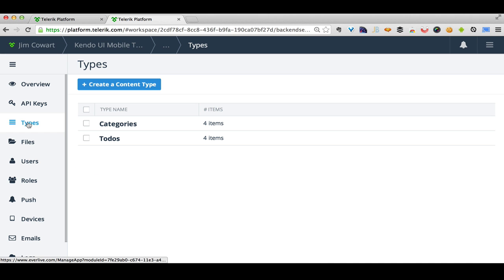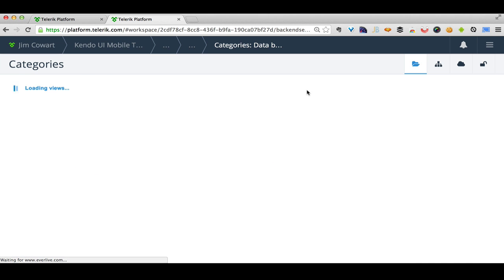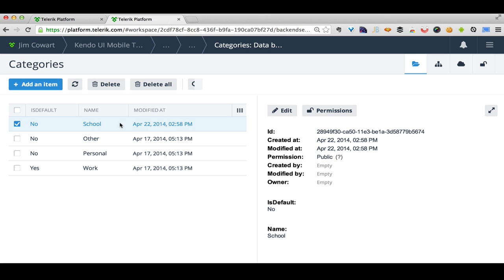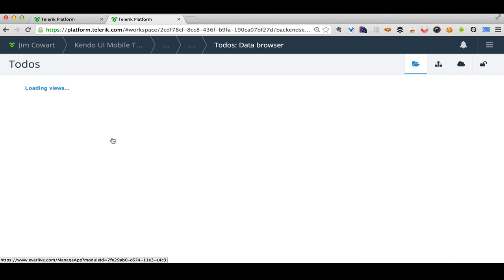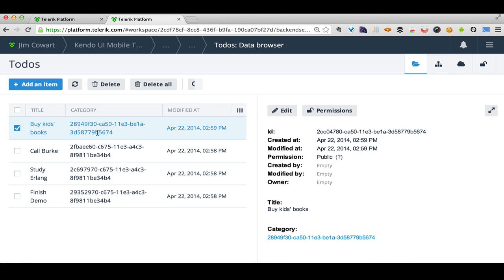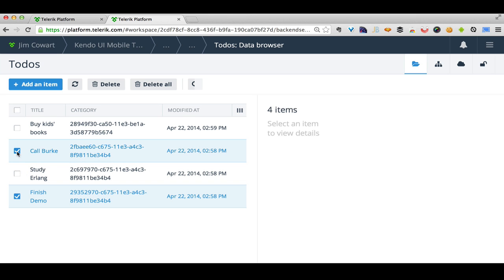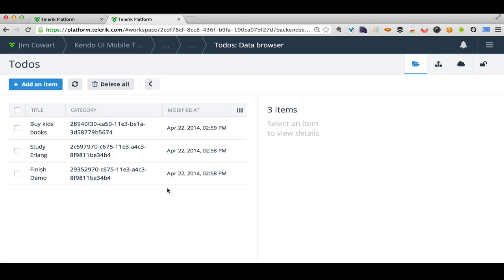We'll bring up content types. You can see our school category shows in the list. And let's look at the to-dos as well. We see our new to-dos, and we can see that the one we checked off is no longer in the list. So everything worked exactly as planned. Now, like we saw earlier, we can manage our data from here, so if we deleted one of these, of course, it would no longer show in the app either.